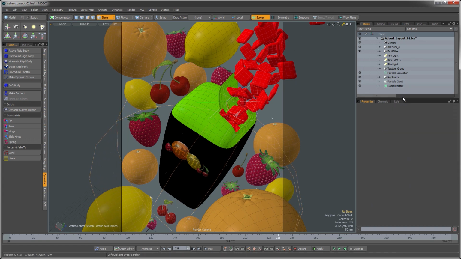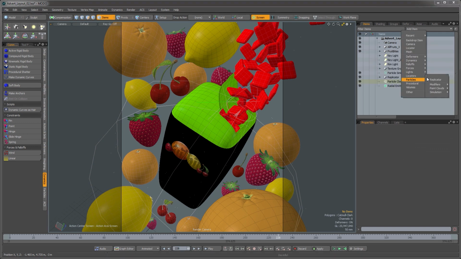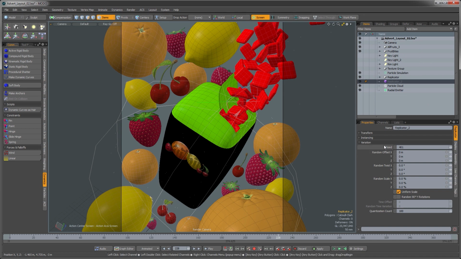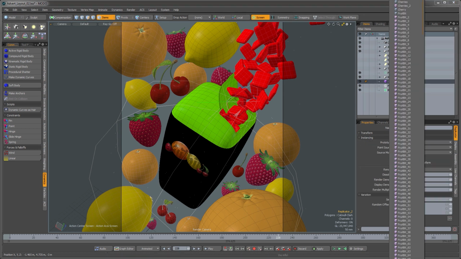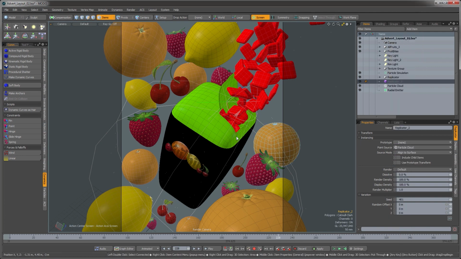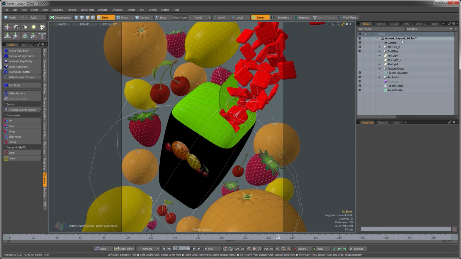So what we can do now is create one more replicator. So particles and replicator. And we're going to set here, the point source is going to be all the way down at the bottom here, that particle cloud. And then now the prototype, what we want to do is have it randomly grab any one of these fruits. So what we need to do first is create a group like we've done before.